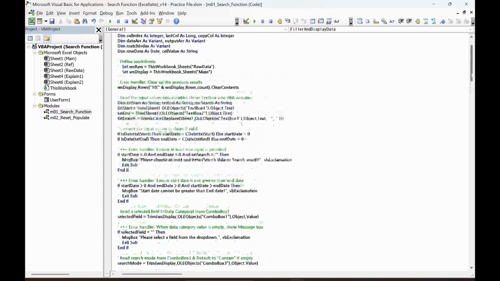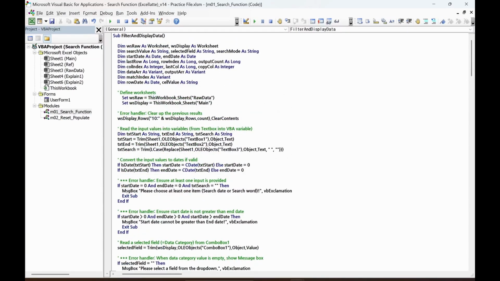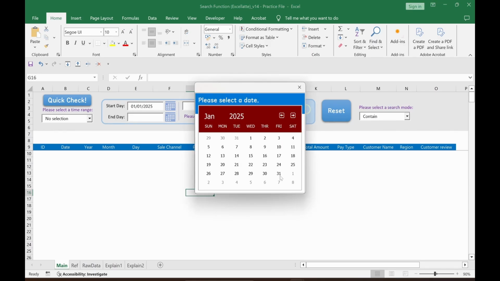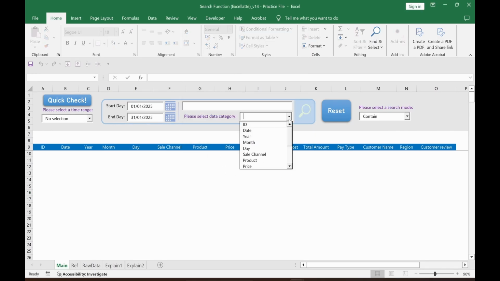Please scroll up here. You can see the gray bar here. Just go here and click the left mouse button. You can create a black dot, which becomes a breakpoint when the VBA is running. Let's go back to the sheet. I will give a dummy example in order to check whether it's working or not. Start date is 1st of January, end date is the end of January. Data category is product. Search word is black.